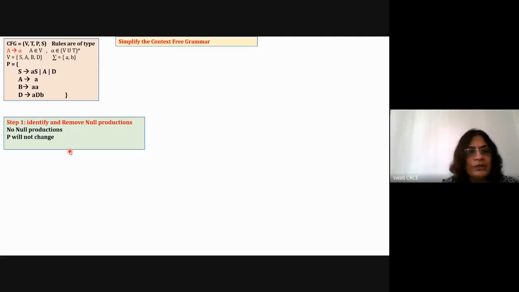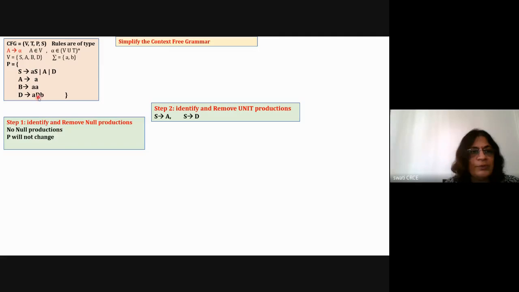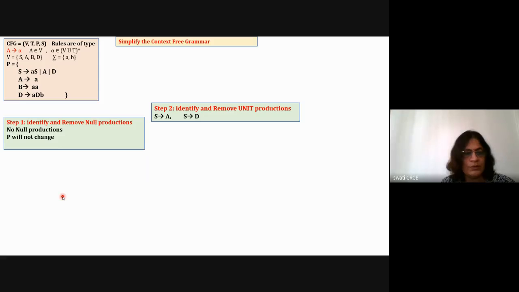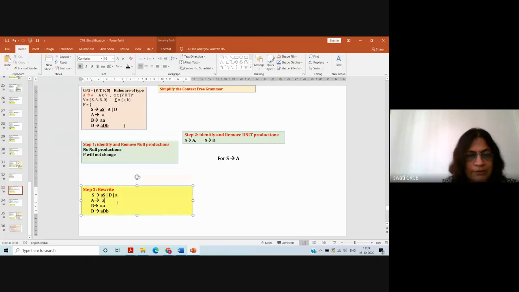For removal of unit productions, identify what are the unit productions. So unit productions are S is equal to A and S is equal to D. So identify and write down separately. Then write down your grammar without those rules. So I'm writing the grammar without those rules.